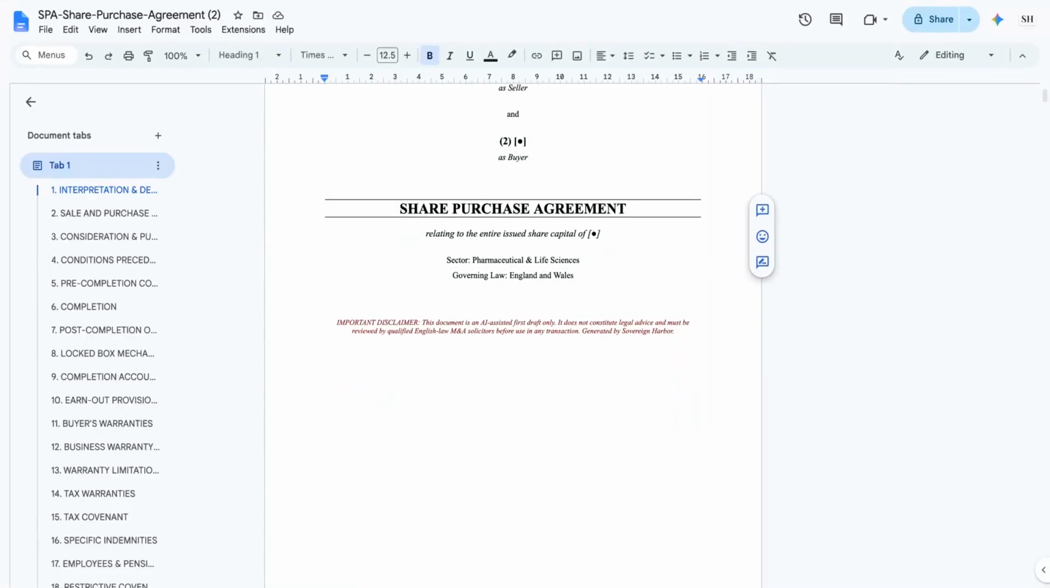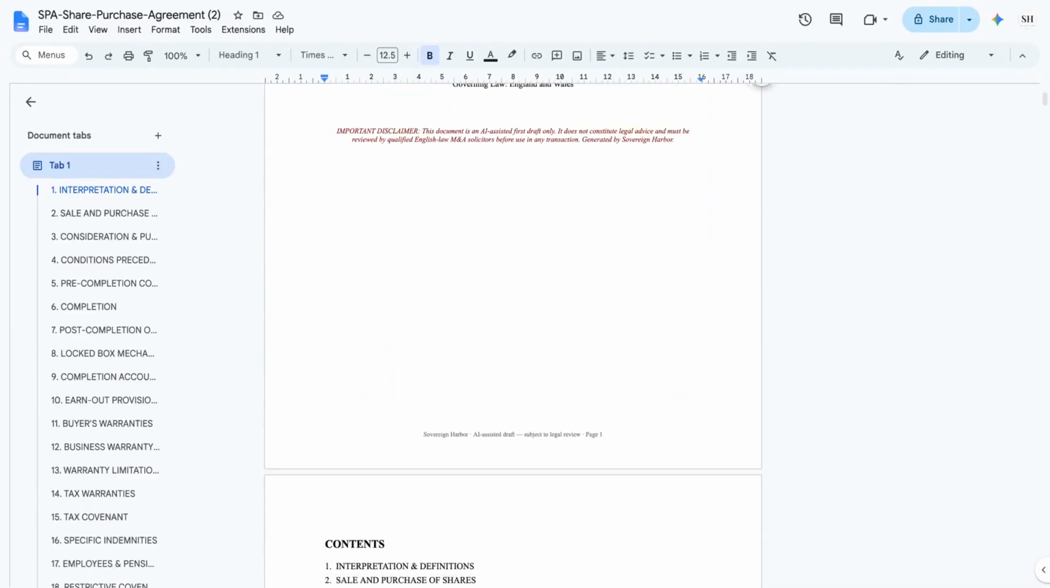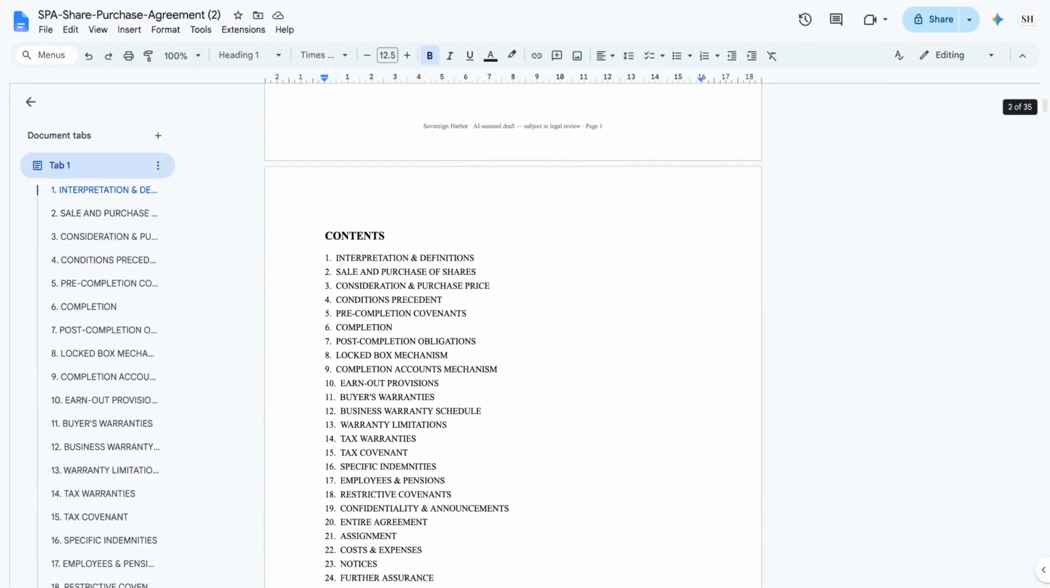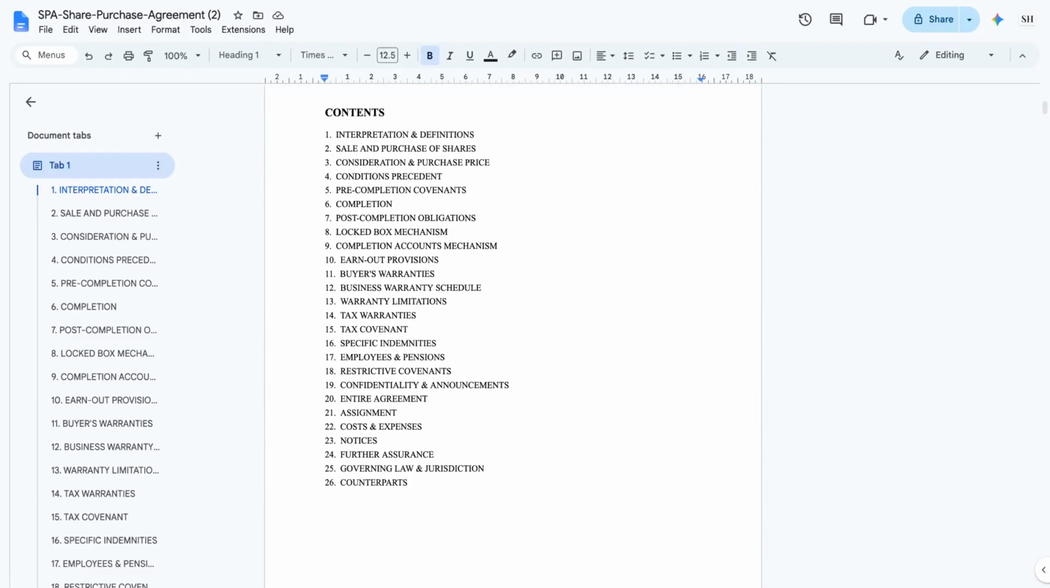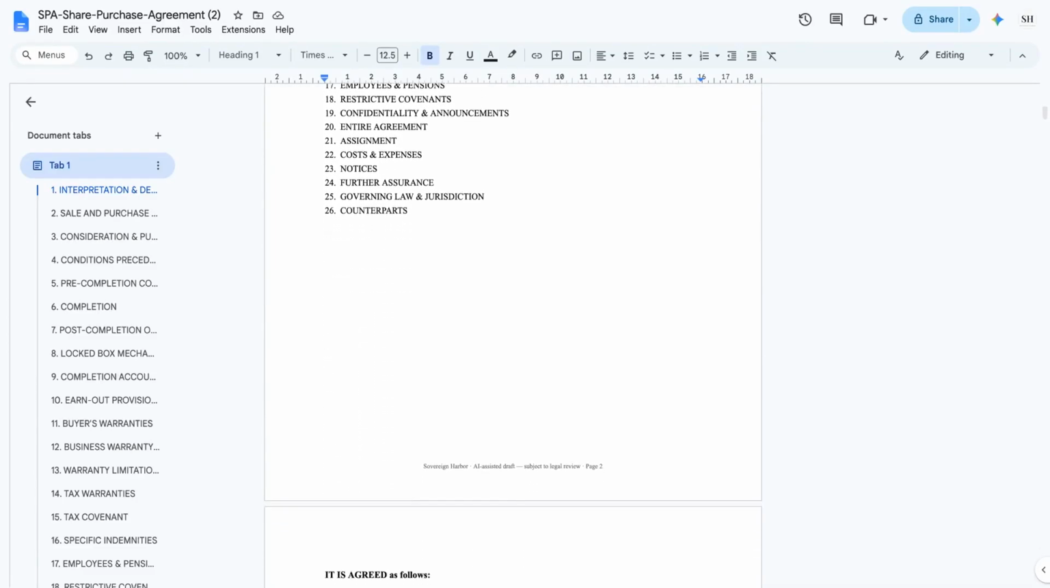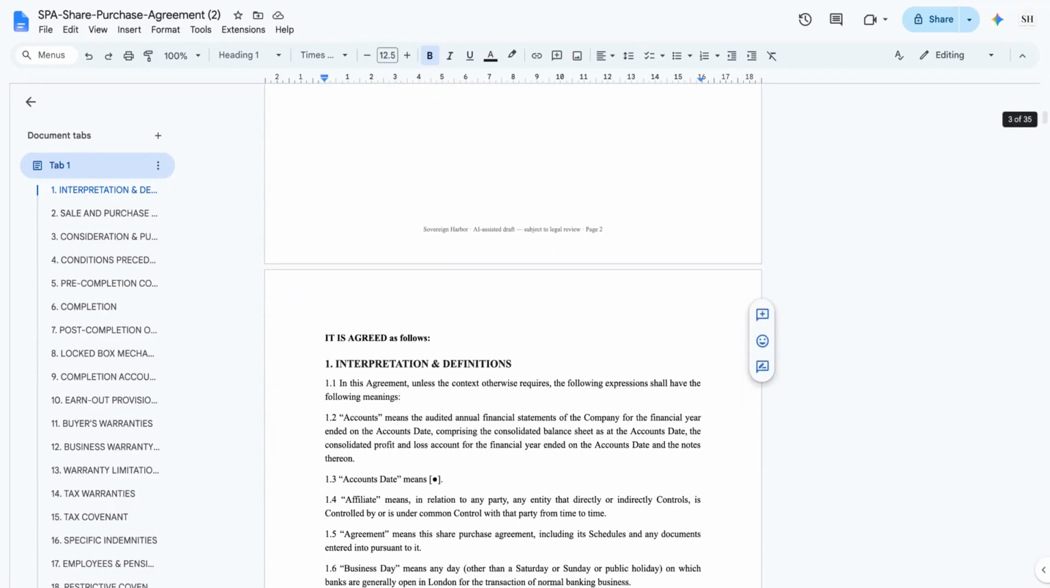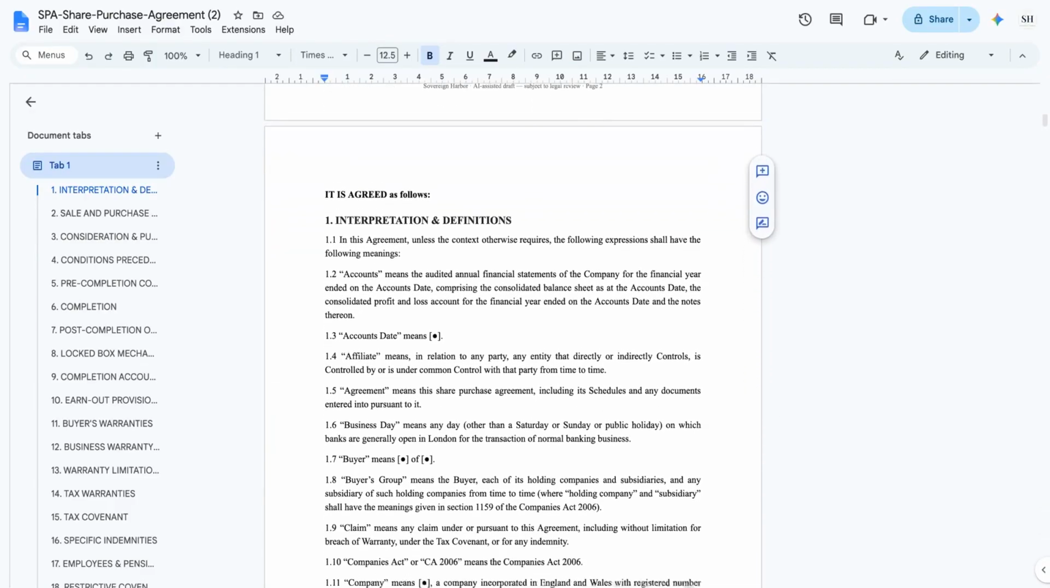And this is the finished product. The exported agreement opens as a Word document, starting with a properly set cover page for the share purchase agreement. A full contents page lists every section you selected, from interpretation and sale and purchase through to counterparts.